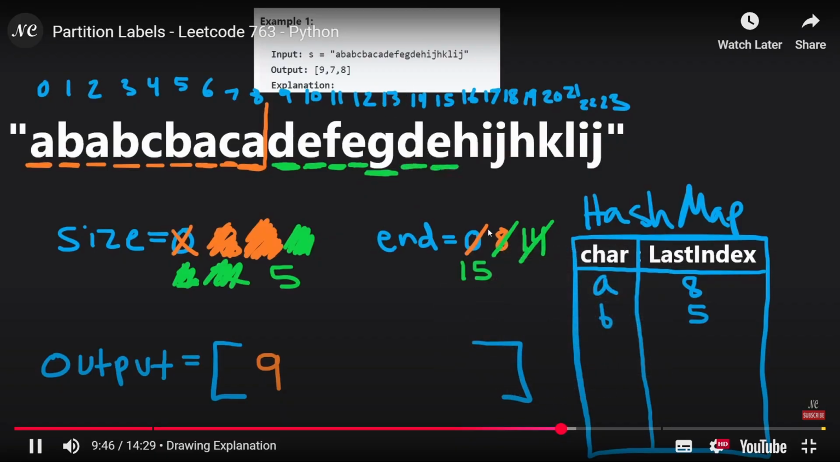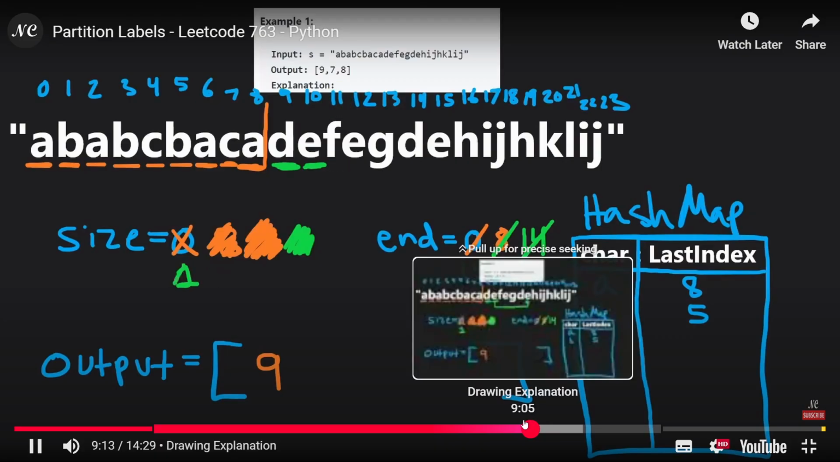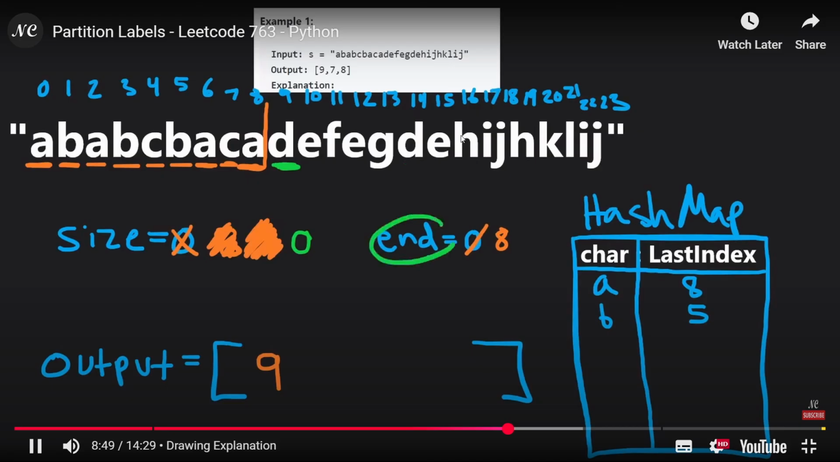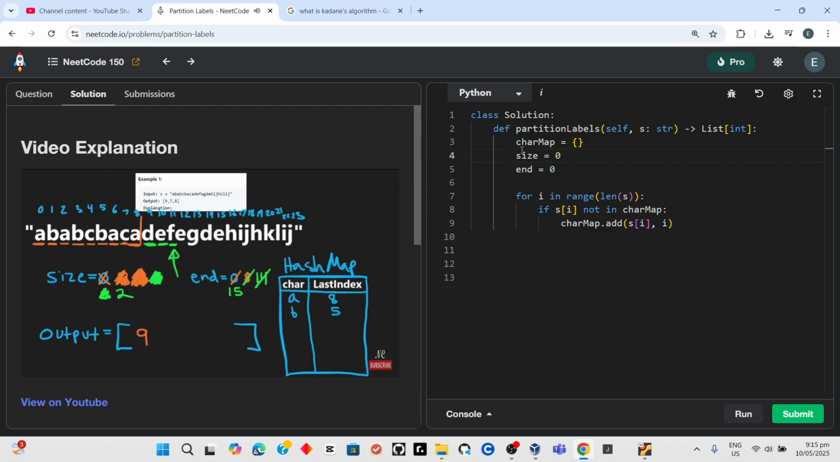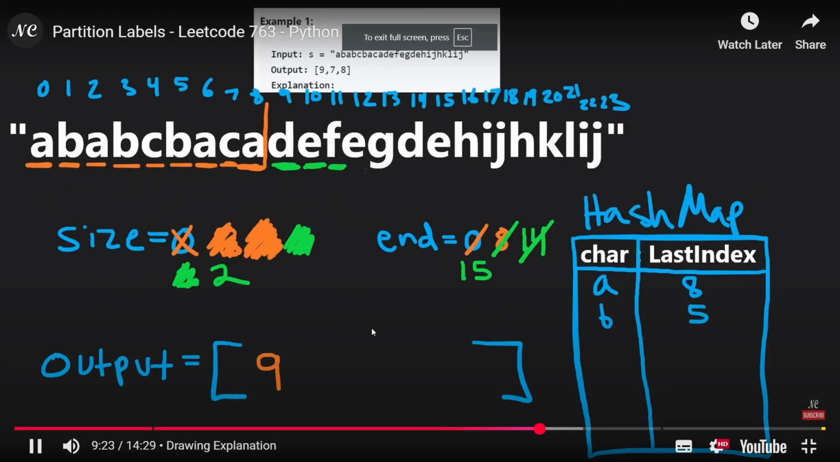So E, this is the last occurrence of E, and it's exactly our end value. Next character is F. Last occurrence of F is actually at this position, so 11 is less than 15, our end. So no changes here.